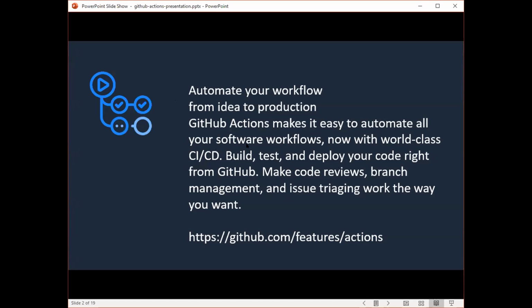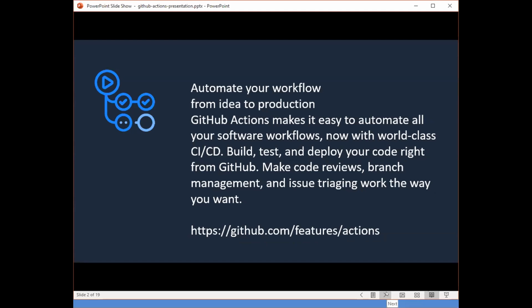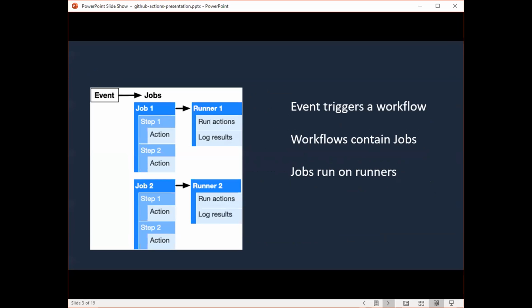So it makes it easy to automate your software workflows. So CI, continuous integration, and continuous deployment. You can also build and test. But additionally, you can automate your code reviews, your branch management, issue triaging. Basically, it allows you to hook into most GitHub events and then perform actions based on those. So it's slightly different to Azure DevOps, which is very specialized. This allows you to hook into a lot more events, essentially, but they're only GitHub related. That's an important thing to remember.